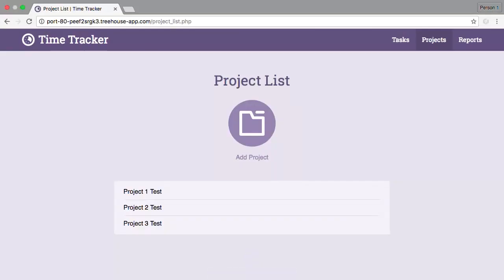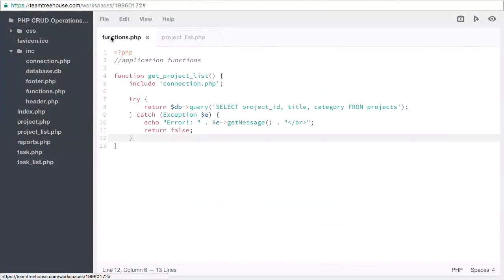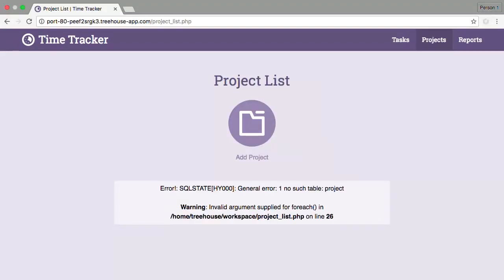Now let's refresh the browser and see how our page looks. Great! We see the 3 test projects I included to start. Before we move on, let's see what happens if I have an error in my connection, like trying to connect to a table that's not there. We see the error message we've told our script to display, which tells us that there's no such table. But we also receive a warning because of an invalid argument supplied for the for each loop. The for each loop is expecting an array, but we've returned the Boolean false.